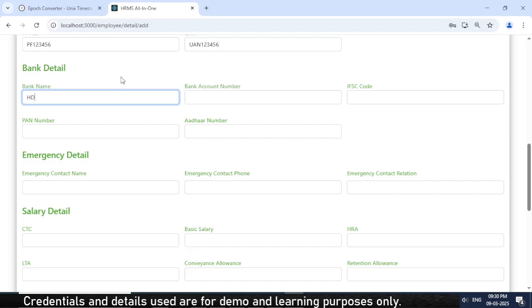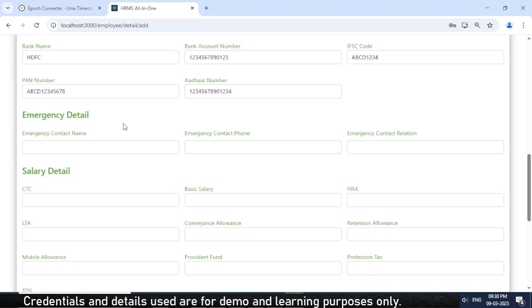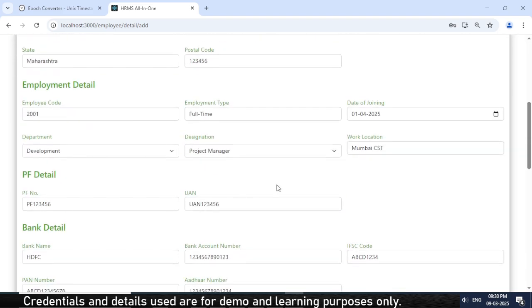Bank details we will have to add HDFC. Account number, just a dummy account number I'm giving here. Okay, ABCD 1 2 3 4. Okay, PAN number ABCD 6 7 8, just a dummy PAN number. Aadhaar also I'll give same. Okay, let's give. So these details like bank detail, these details are just a dummy, just for the demonstration.